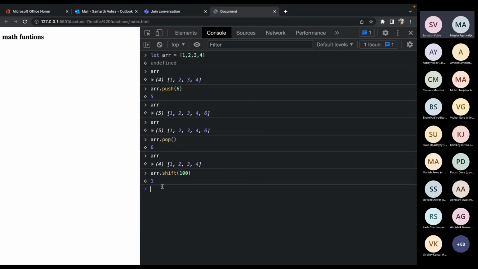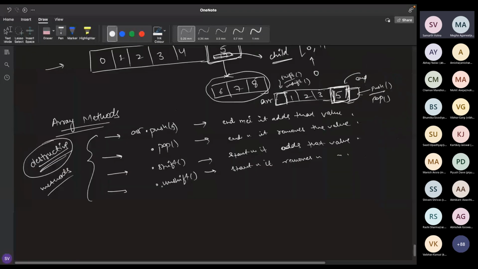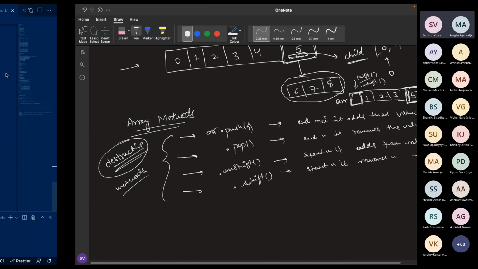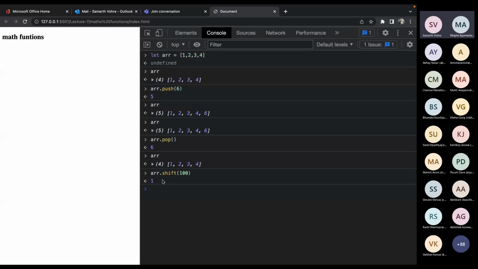I guess I said it the wrong way, right? Shift is to remove and unshift is to add. I need to just correct that. Just a second. Unshift is to add and shift is to remove, right? Don't confuse yourself now. Let's see it here again. I have shifted, that is, I have removed the first element. 100 is not there.